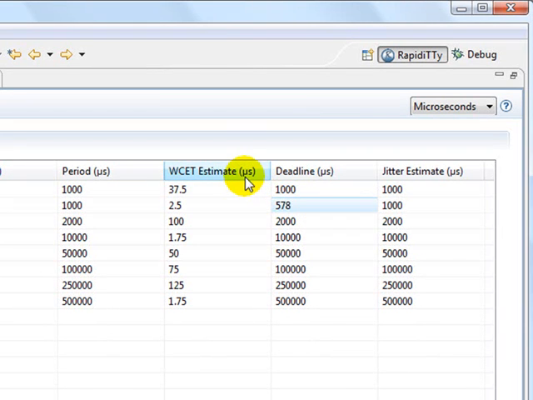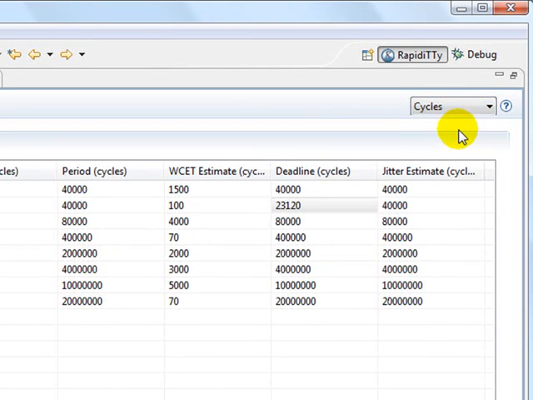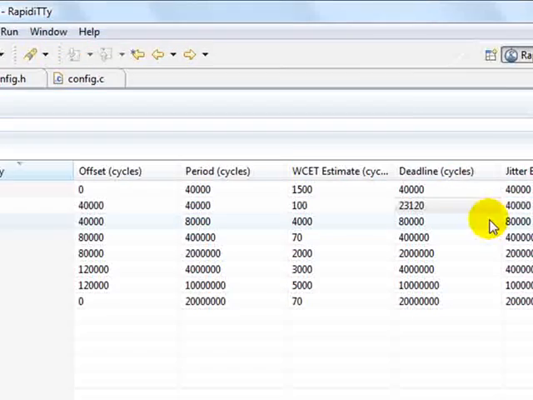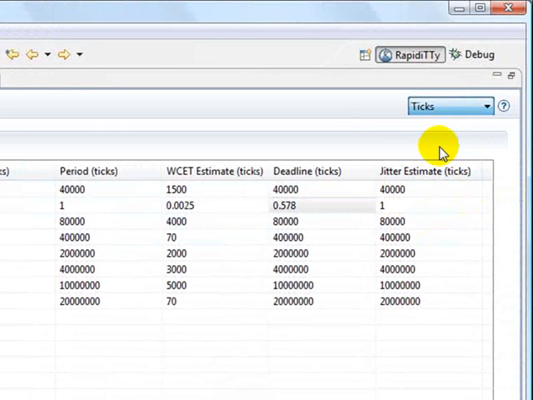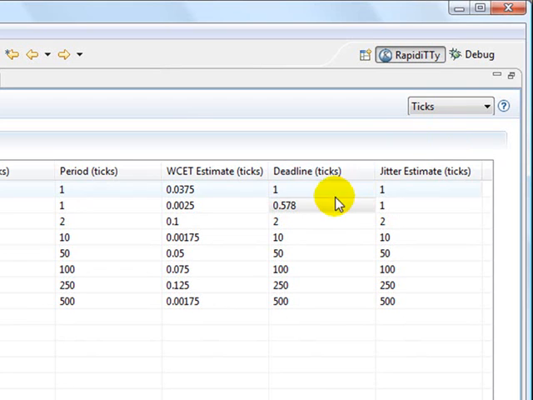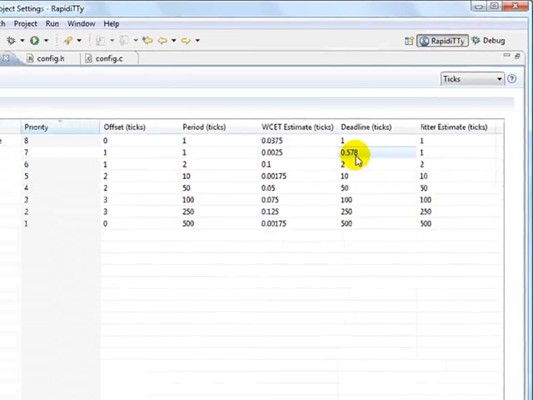Notice that on the tasks page, all the timings are specified in microseconds. We can change this from the combo box in the top right. We can select cycles and have all of our timings specified in cycles, or we can select ticks. As you can see, even the settings that you alter yourself will update correctly.